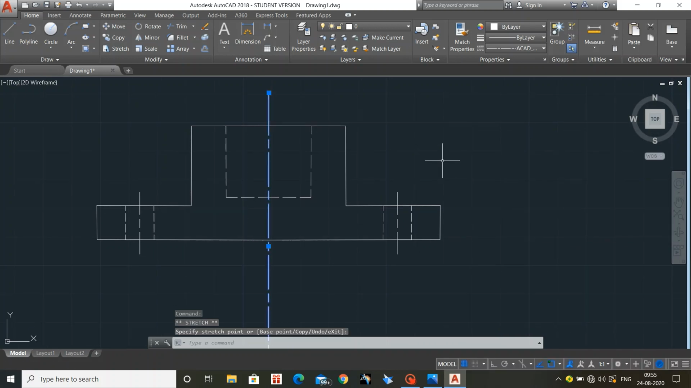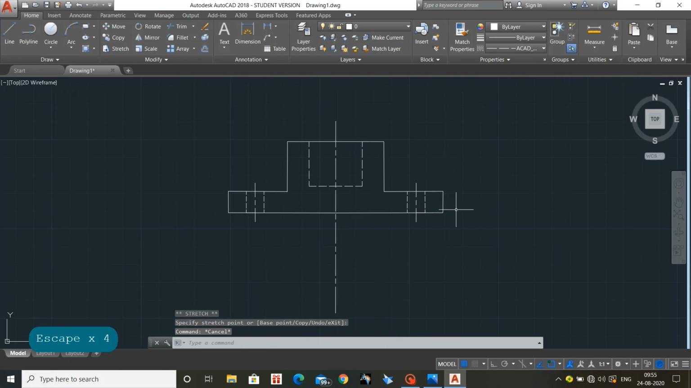I have extended our central line a little bit. Now I have finished my front view of the diagram. So this is the front view of the diagram.